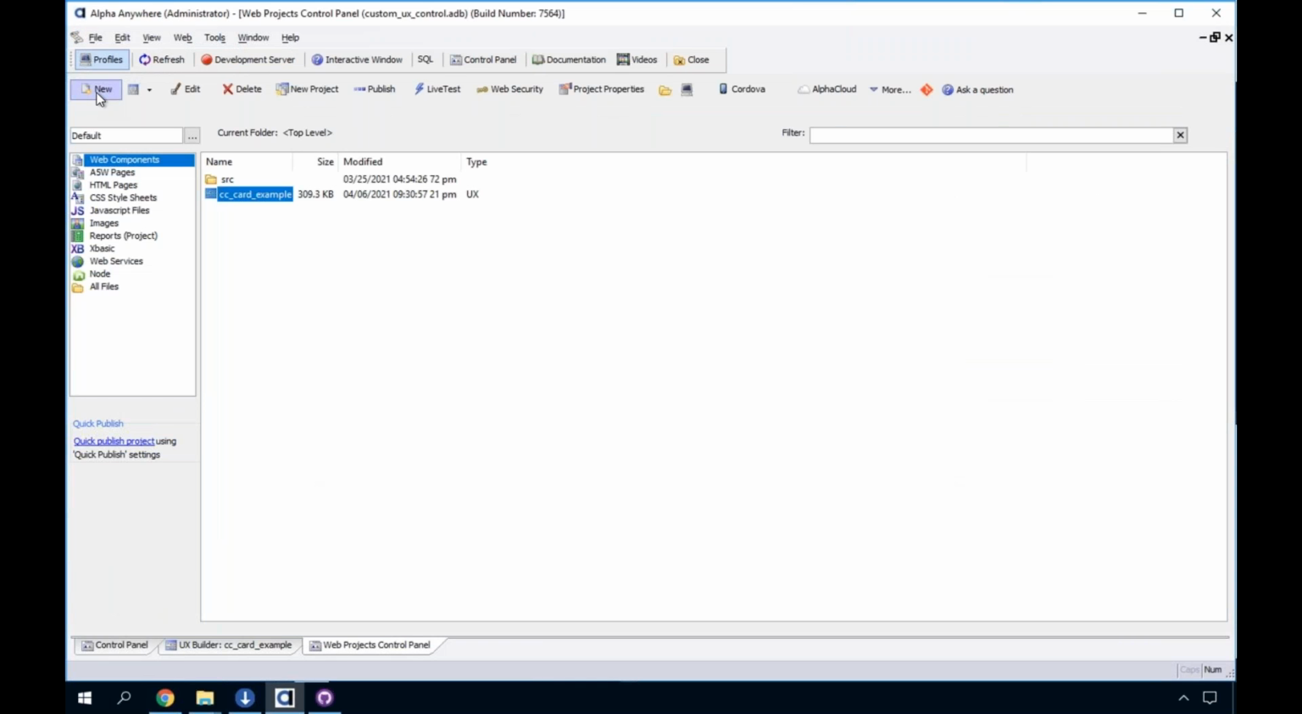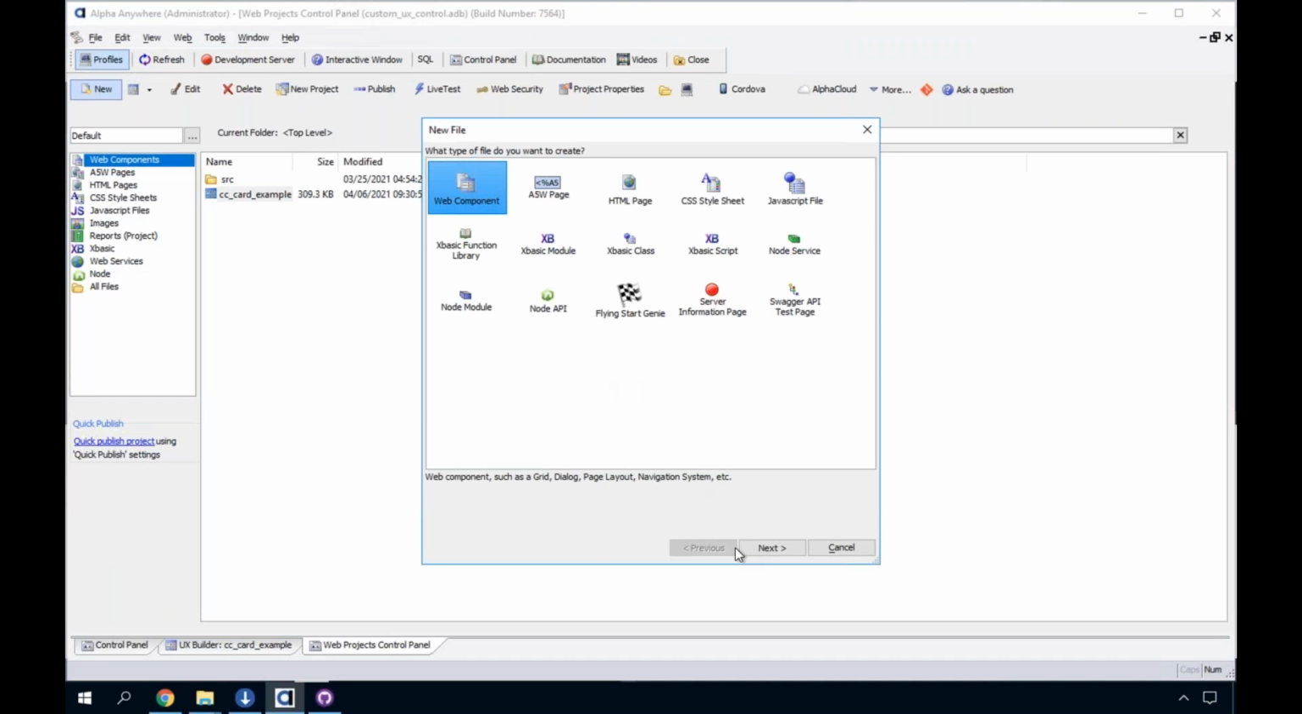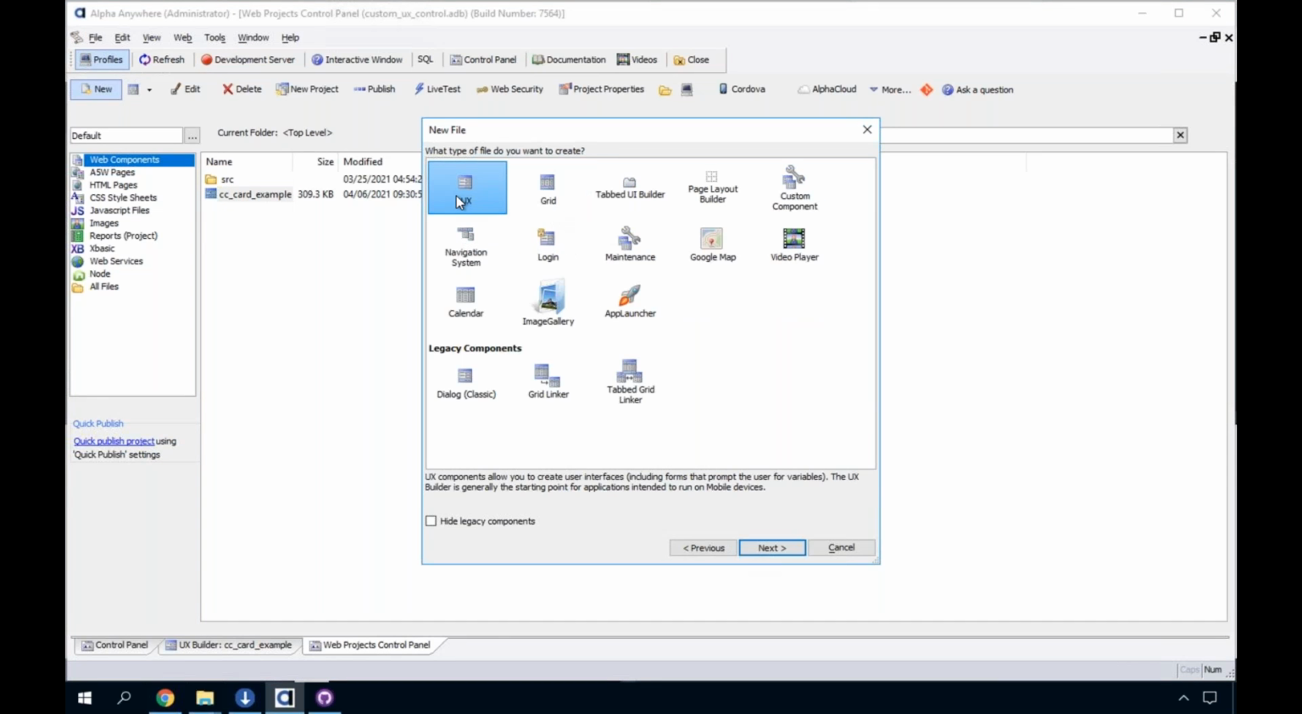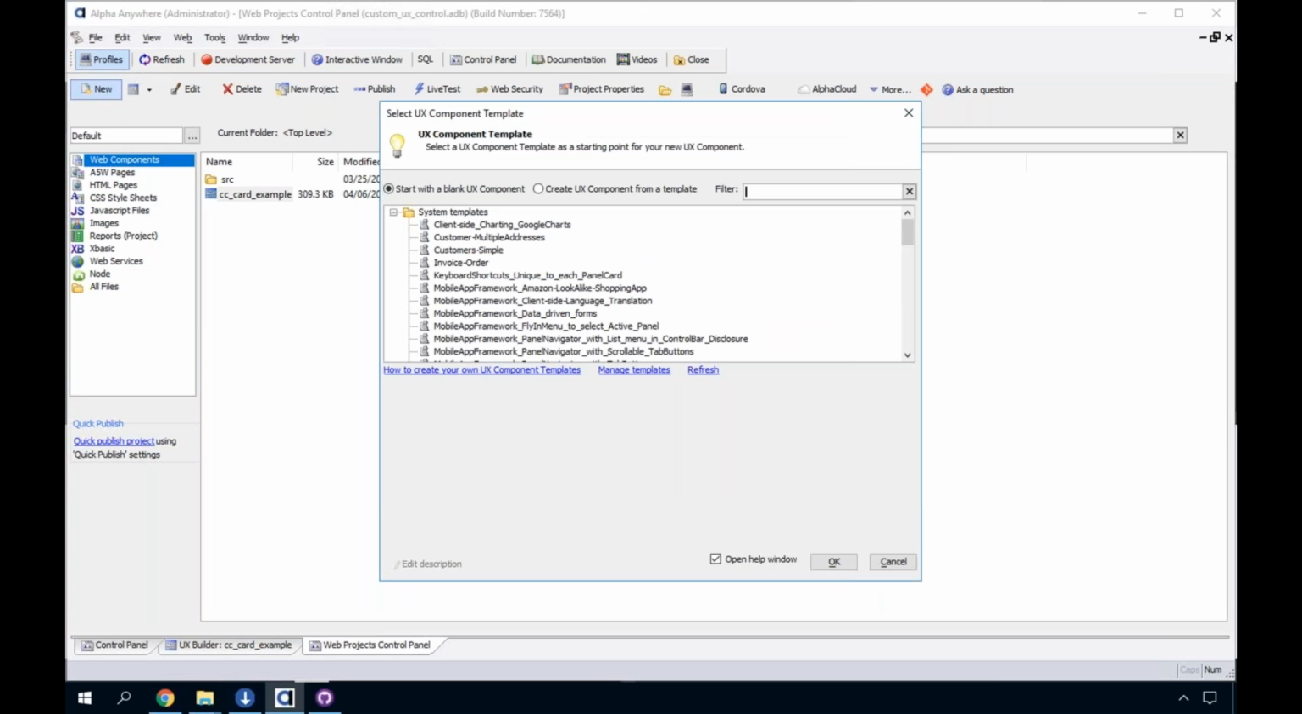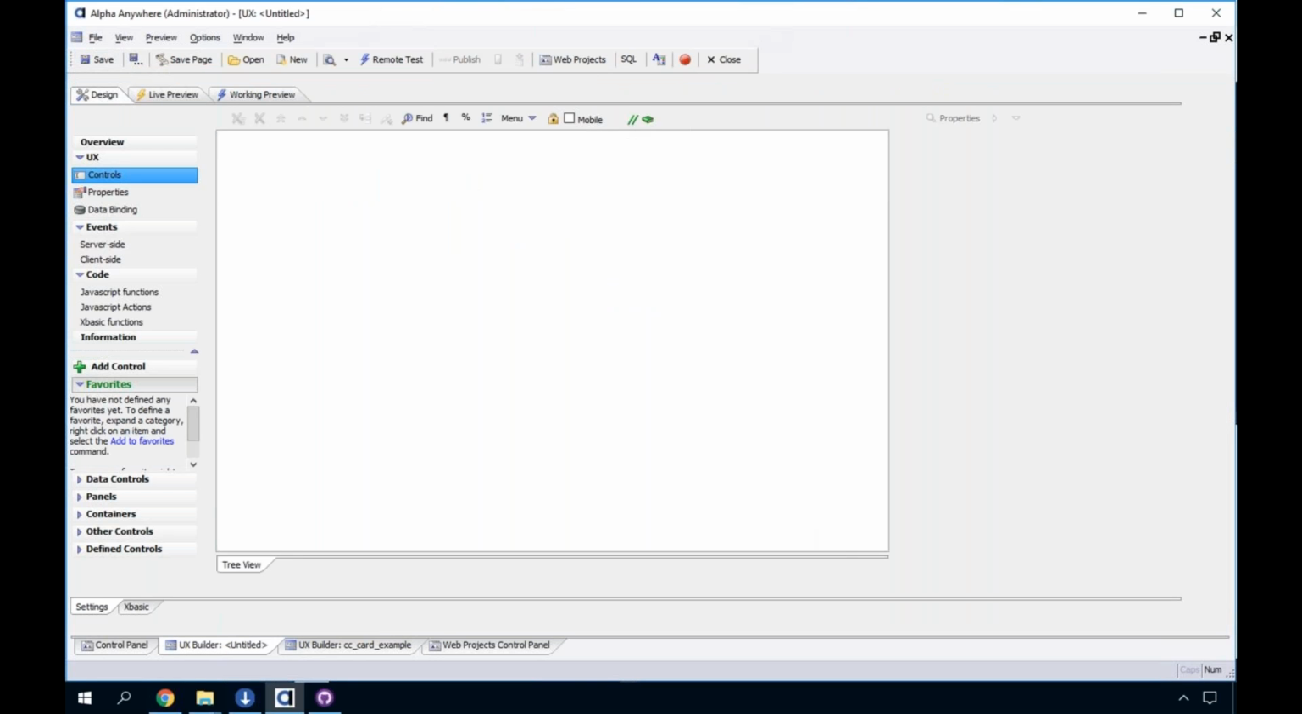So I'm going to go into Alpha and start by creating a new web component, and I'm going to use my UX. Think of this as my design environment. Click OK. I create with a UX because I'm going to create my custom control template in here, and then I'm going to use that, after I publish it, in another UX. But you always start from here because the custom control is built on the ViewBox technology.